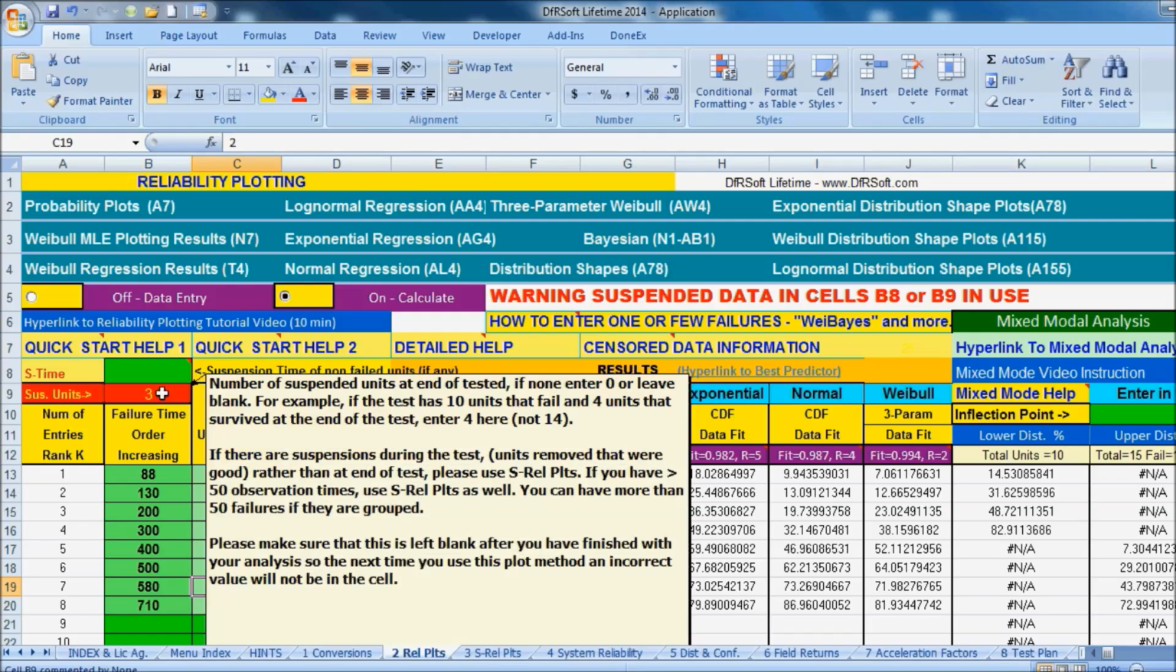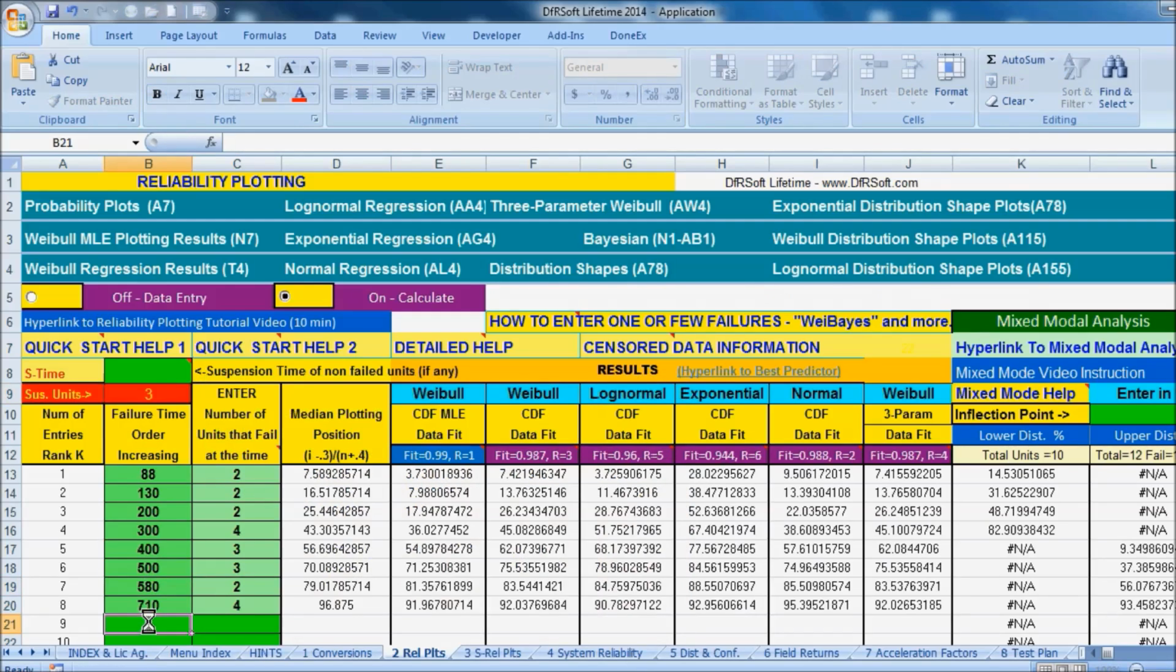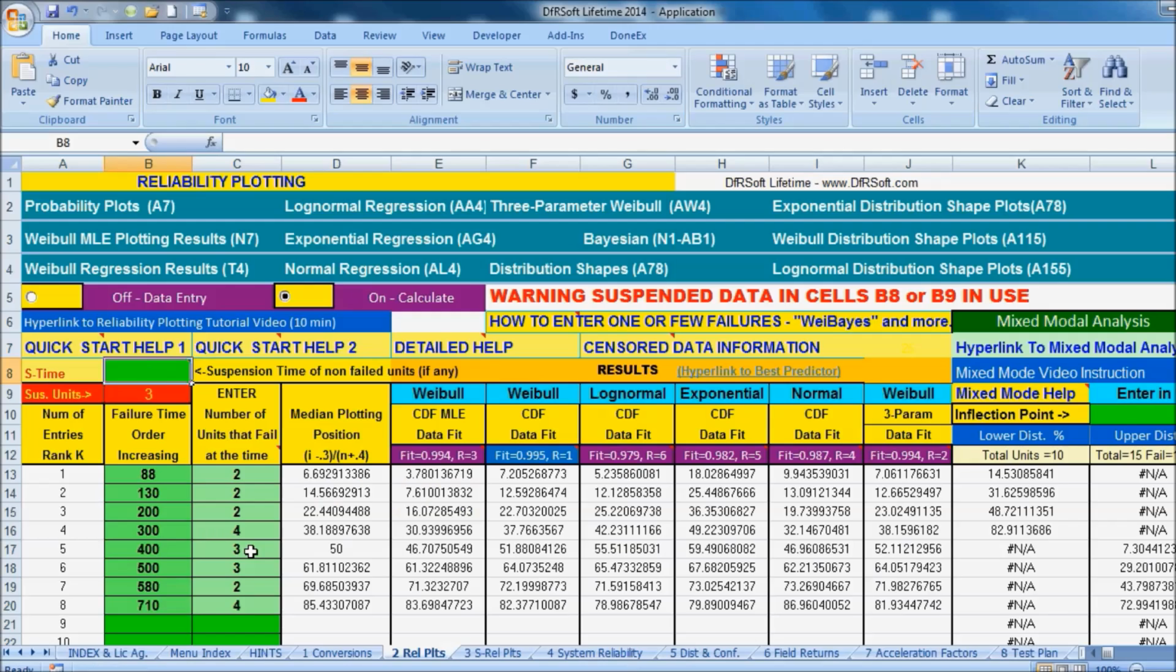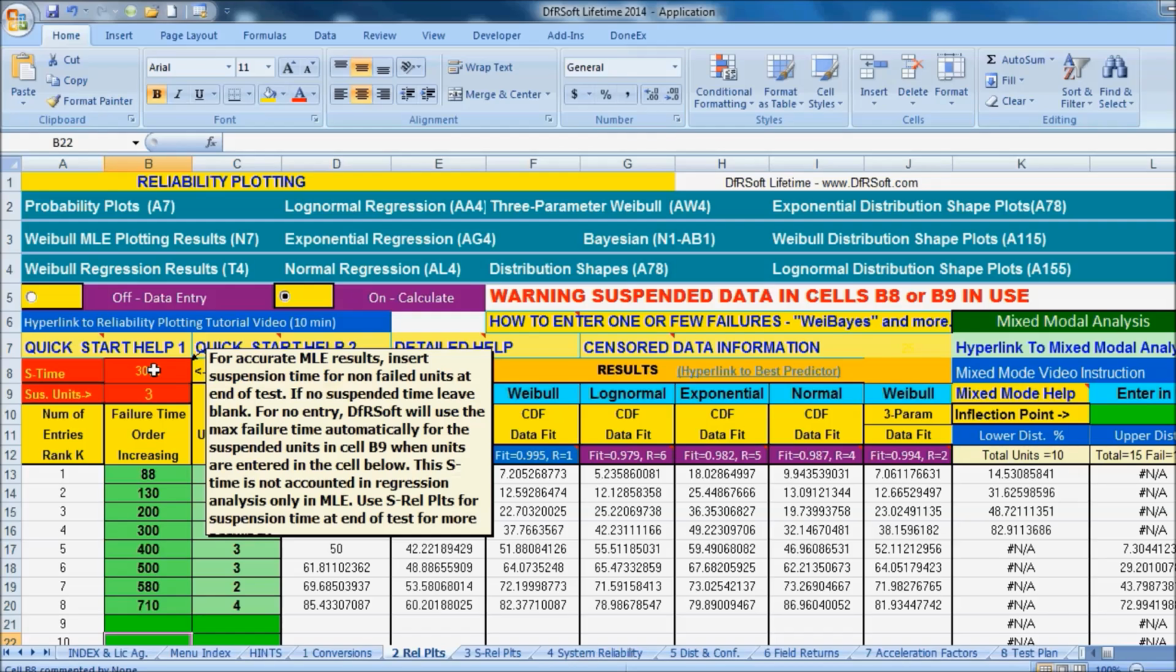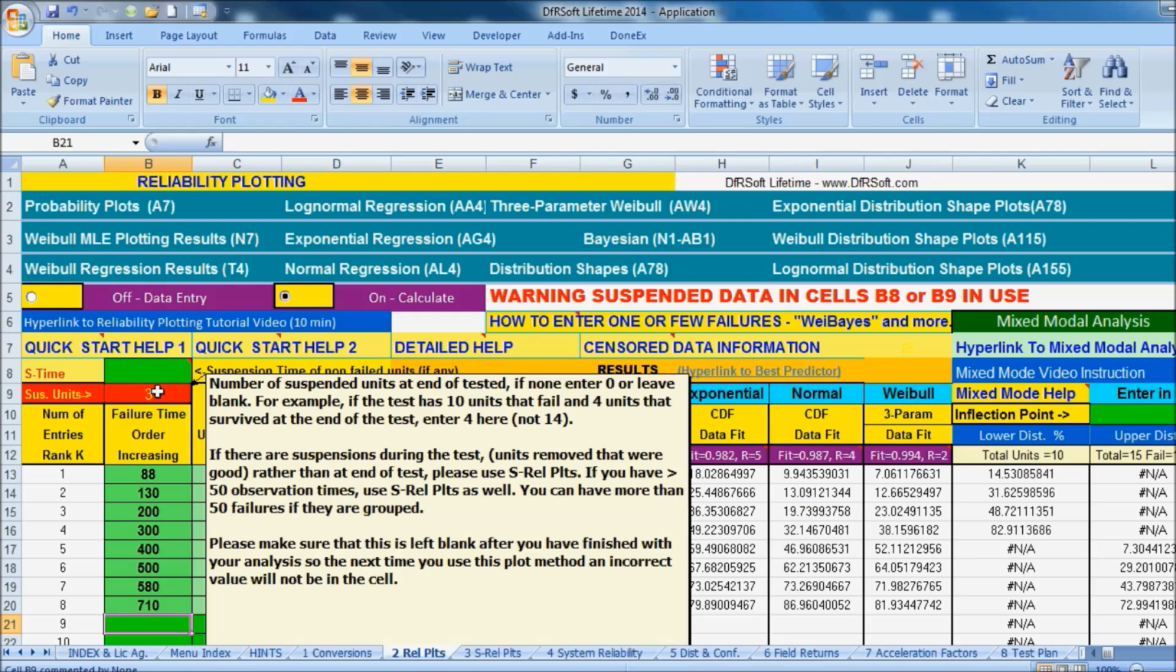So you put in your suspensions at the end of the test up here. If I take that out, you'll see it turns green. The red just indicates that you've entered suspended units at the end of the test. You can also set the suspension time. If you don't put anything there, it'll be assumed to happen at the last time frame of 710 hours here. So if I put in 3,000 hours, for example, if the test had three units that lasted 3,000 hours, it'll update that suspension time, which will be primarily used in the MLE area, and the information is provided for that. Now your suspension units are in all the regression analysis as well as MLE.